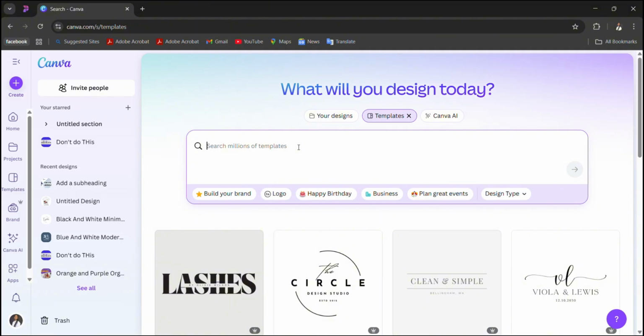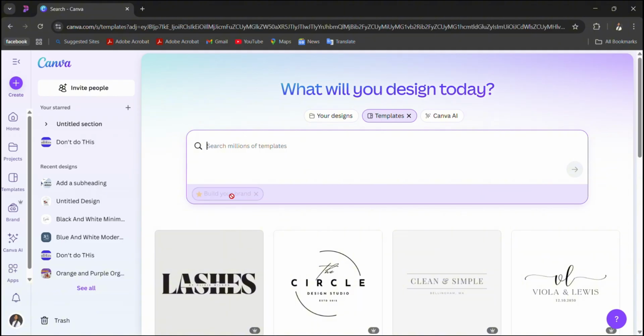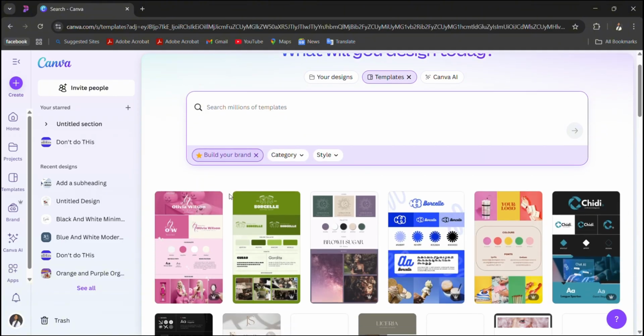When you tell Canva what you want to create, Canva now brings you the template of what you want to create. So let's say I want to build my brand, right? It has suggested to me right here. So let's click on this.